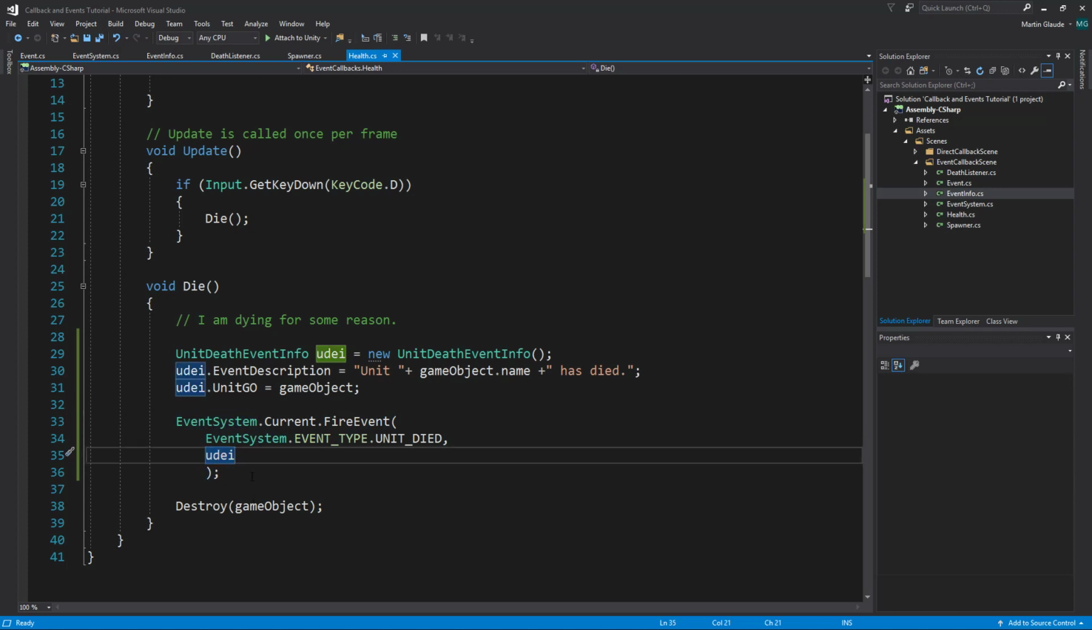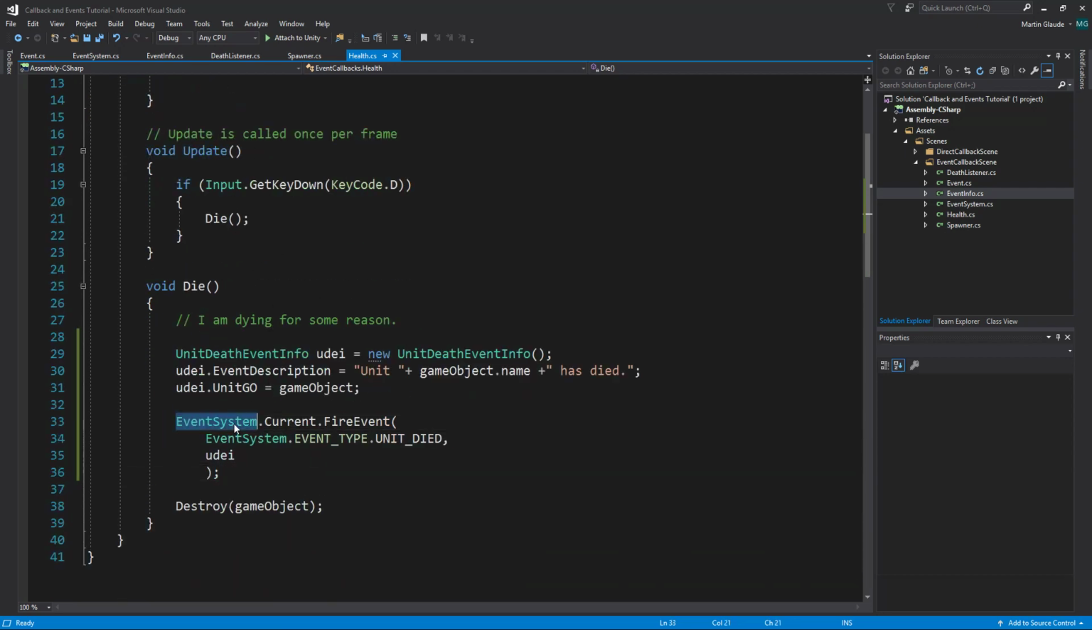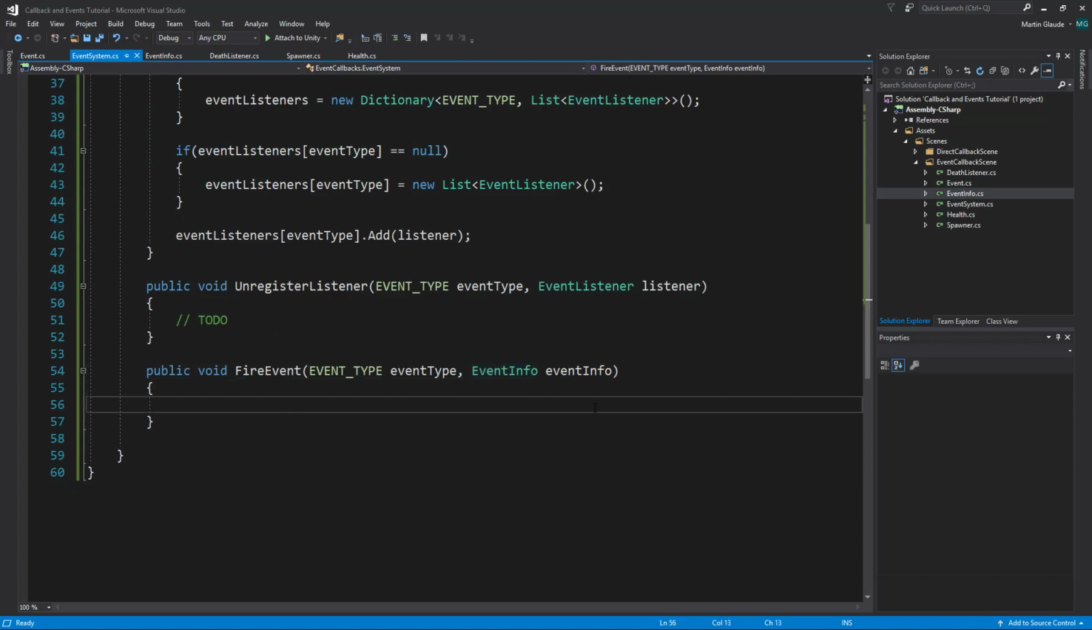And the achievement system can kick in, and the sound system can kick in, and the power drop system can kick in, and the user interface can do something special about it, and so on and so forth. Whoever, we don't care. We don't have to keep track of a bunch of listeners. Our only job is to let everyone know that we died. And the event system will then go over here and say, oh, okay.